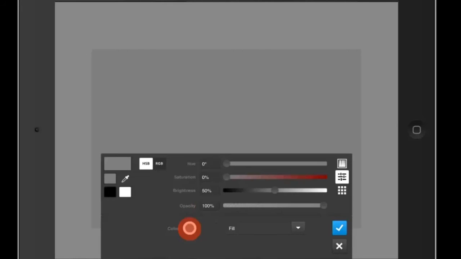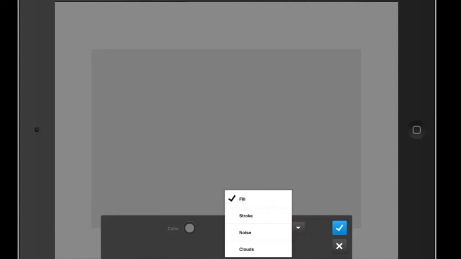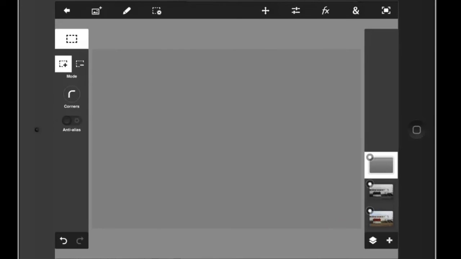But if I click on the swatch there, you can see how I've set this up. I've gone into HSB, hue, saturation and brightness. The hue is set to 0, as is the saturation, and then the brightness at exactly 50%. It's very important that it is exactly 50%, and the opacity at 100%. I've set my drop down here to fill, and then I click the tick, and that's done the job.